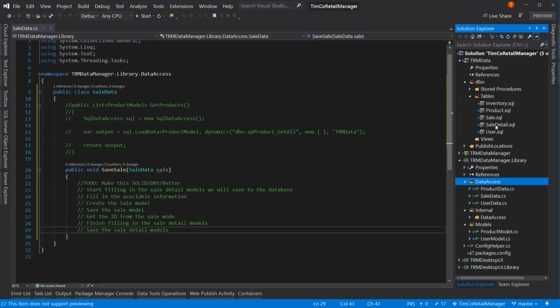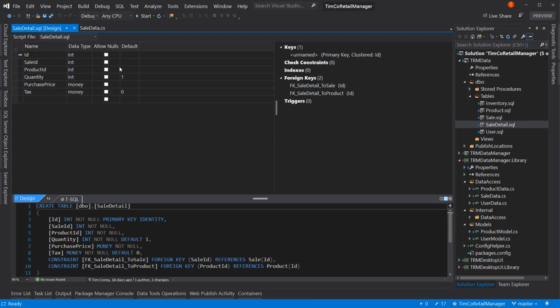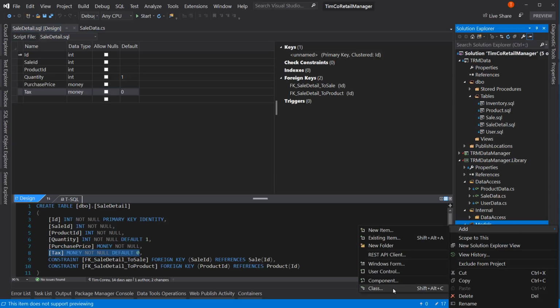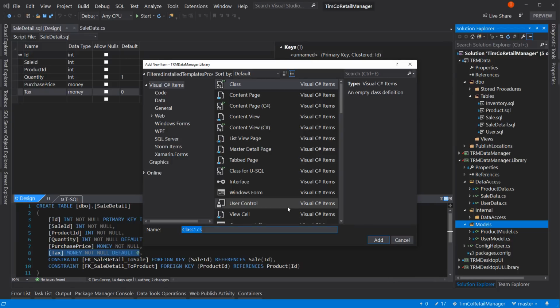So let's start with a sale detail. For the sale detail, we're going to save the sale ID, the product ID, the quantity, the purchase price, and the tax. Those are the 5 things we're going to save. So we're going to create a model that is the sale detail model, and we'll call it sale detail DB model, just to be clear on this.